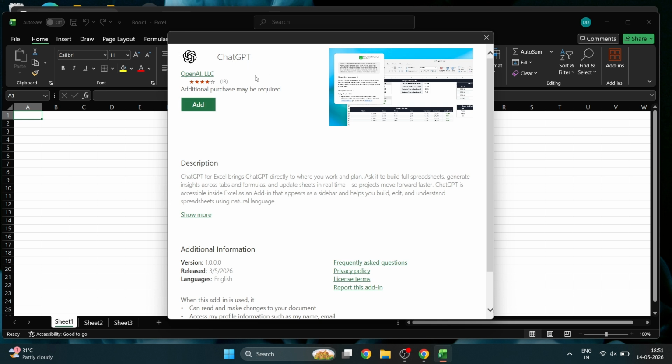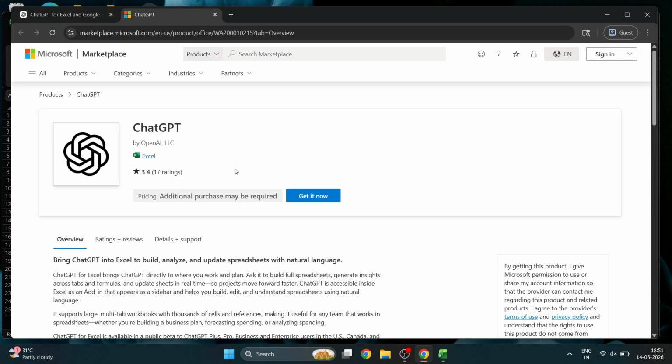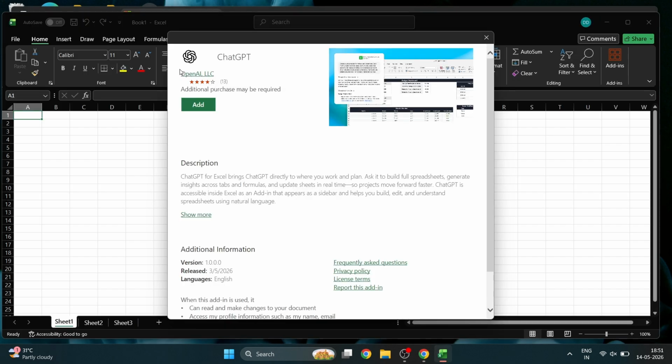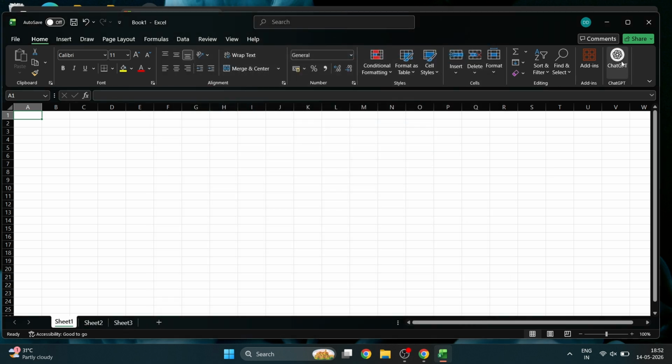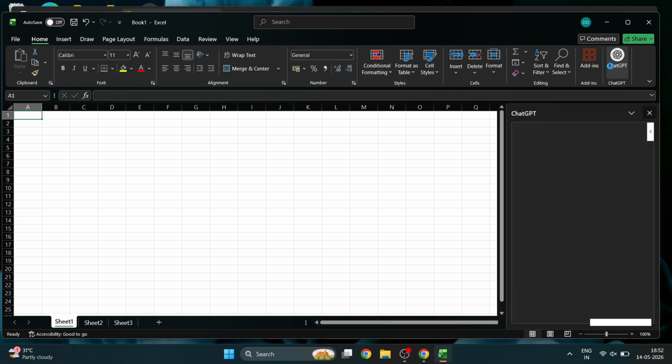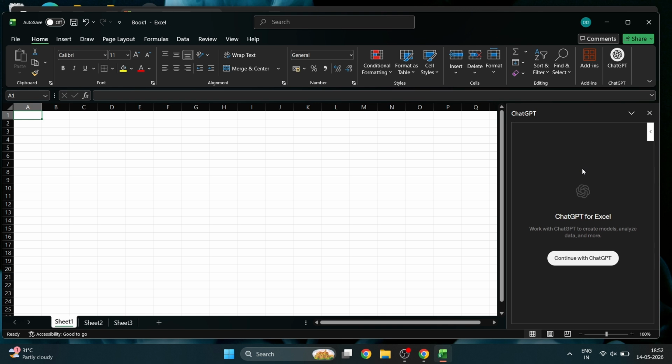And here it says ChatGPT from OpenAI LLC. To confirm if this is the official one, just go to the same site and click on this ChatGPT for Excel from OpenAI LLC, and this is also from the same OpenAI LLC. So just click on Add, click on Continue. After we add it, we'll be having this ChatGPT icon over here. Click that, and we'll be getting the chat interface like this.